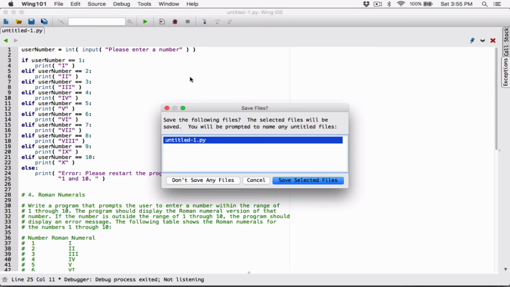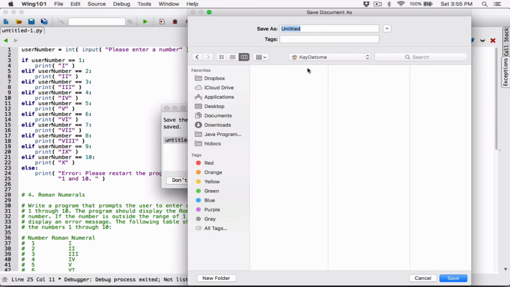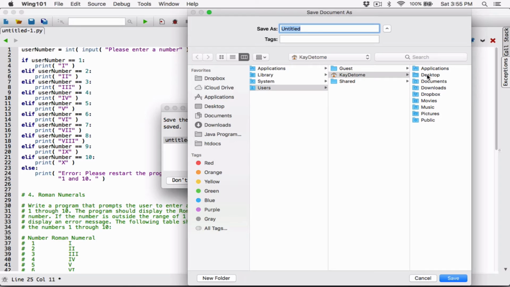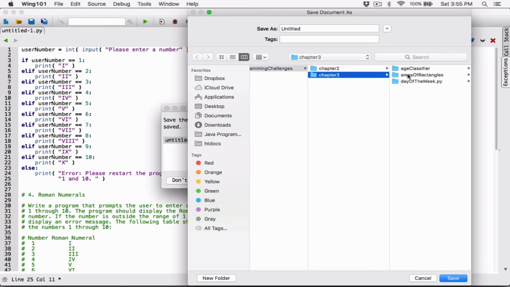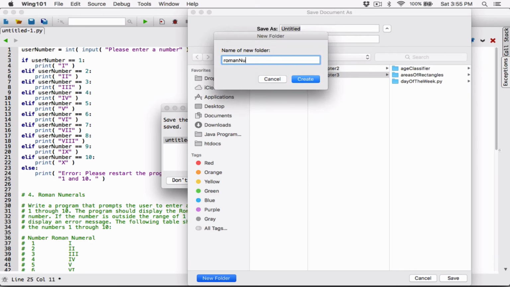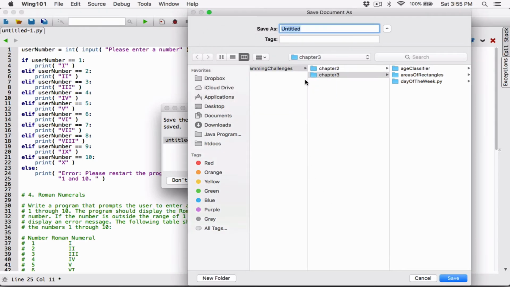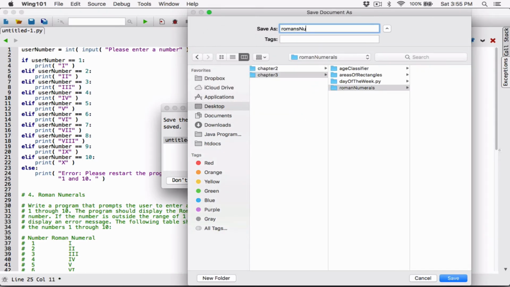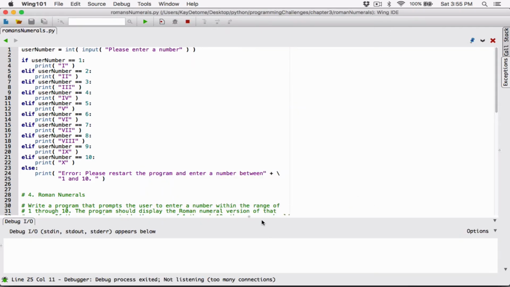Okay, so let's go ahead and save this and debug it. I'm going to save this file in the folder that I keep all the Python files. My computer is a bit slow, sorry about that. It's on the desktop, and I'm going to create a folder for this one. I'll call it Roman numerals, and I'll call this Roman numerals.py. Okay, save it. Let me just put a colon here and a space, just to keep it nice. All right, so I'll debug it again.